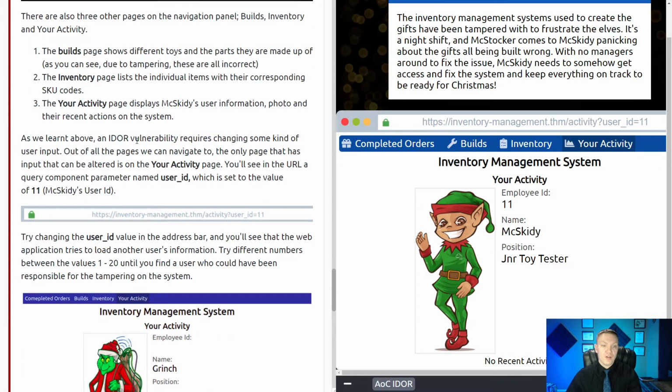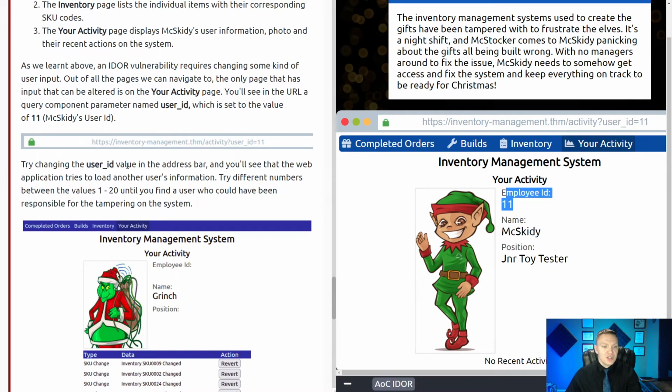An IDOR vulnerability requires changing some kind of user input. Out of all the pages we can navigate to, the only page that has input that can be altered is on your activity page. You'll see in the URL a query component parameter named user ID, which is set to the value of 11, McSkitty's user ID. Okay, try changing the user ID value in the address bar, and you'll see that the web application tries to load another user's information.